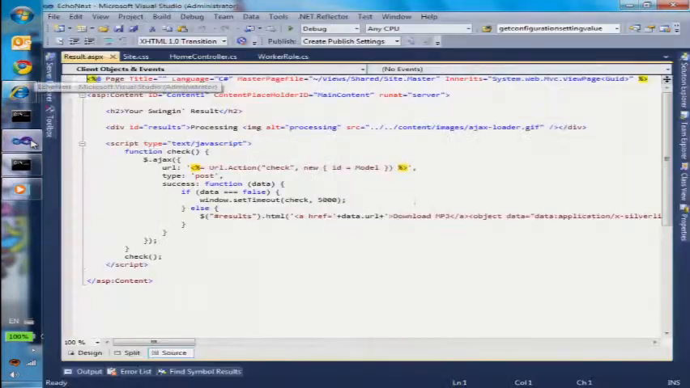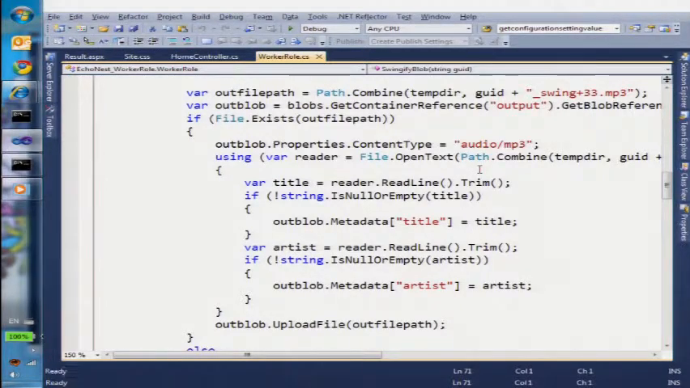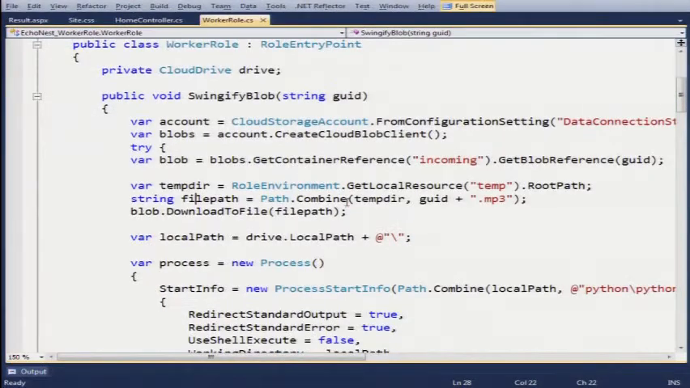Should we look at the code at all? I think that would be great. Let's just look at that worker role, because that's really the main loop. Let me increase the font here and go full screen.